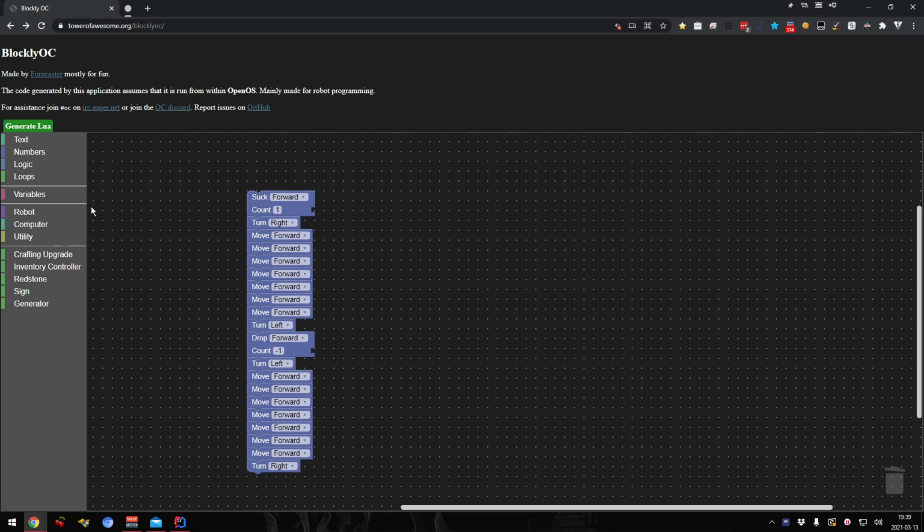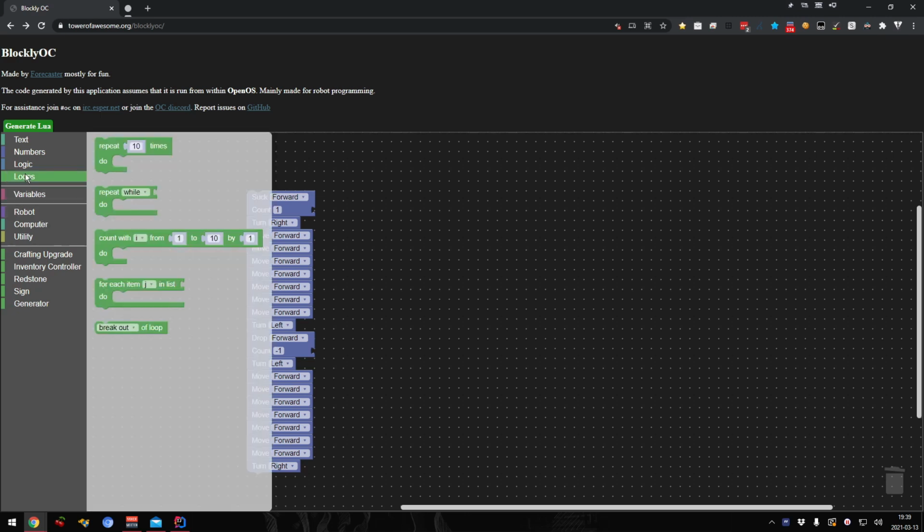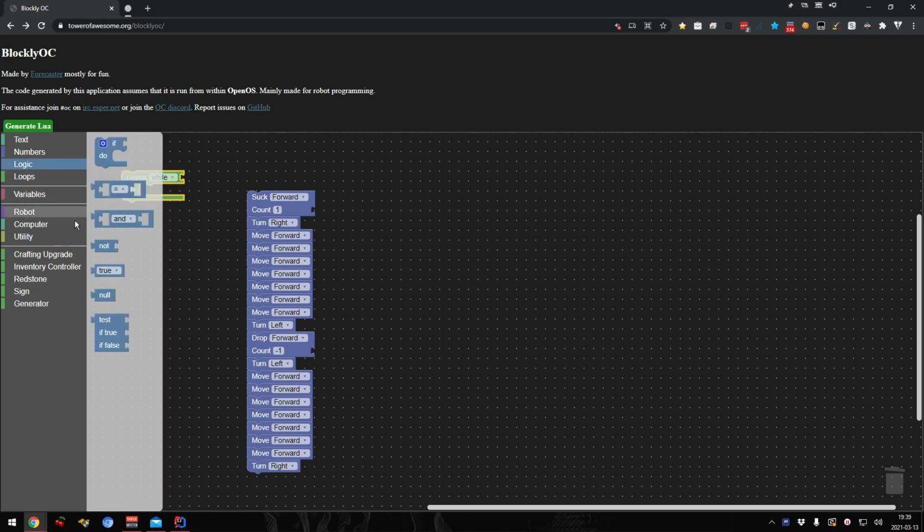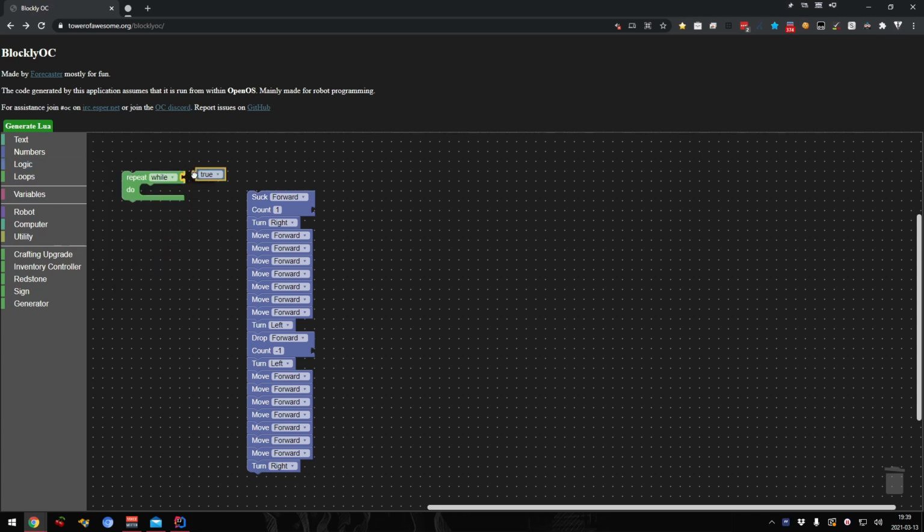So we're going to need a loop. We're going to use a while loop this time. And under logic, we have a Boolean output. So repeat while true is essentially what this says. While a value is true, then do some statements. The statements are what is within this gap here.